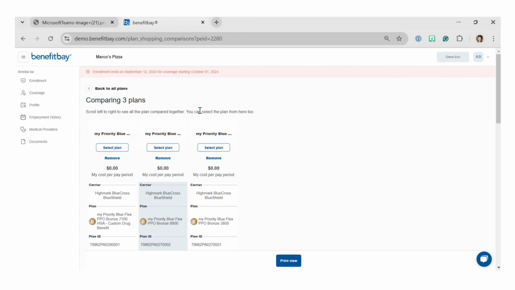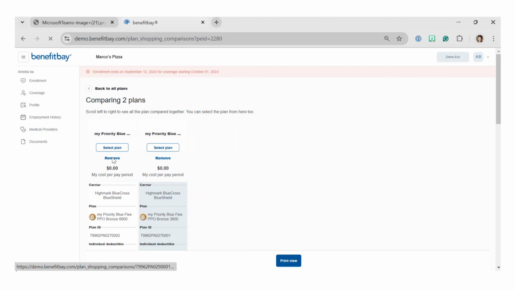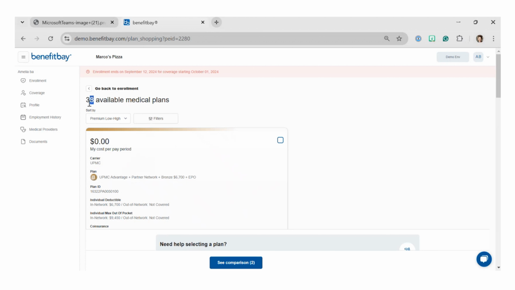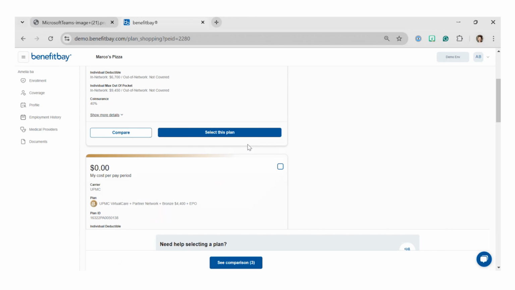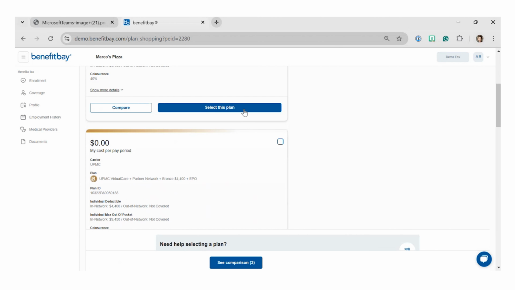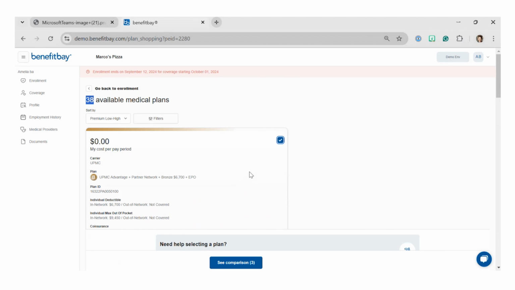In addition, if you want to remove one of the plans because you know that is a definite no, you can remove. If you know you want one of these plans, you can select. But let's just say we want to go back to all plans. You can see that filter is now off and I'm viewing all plans again. Once you know which one you would like, you are going to select and then hit select this plan instead of compare.